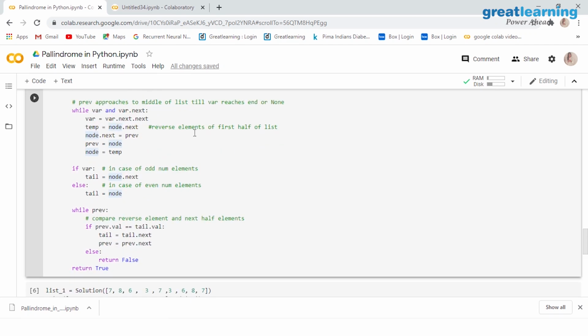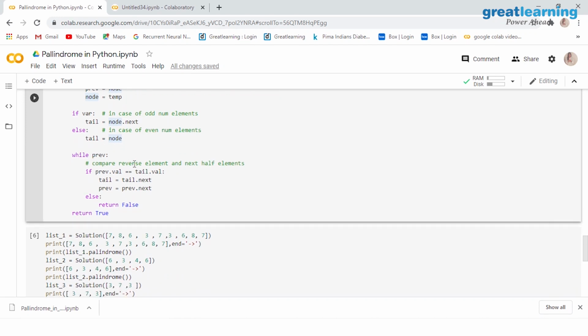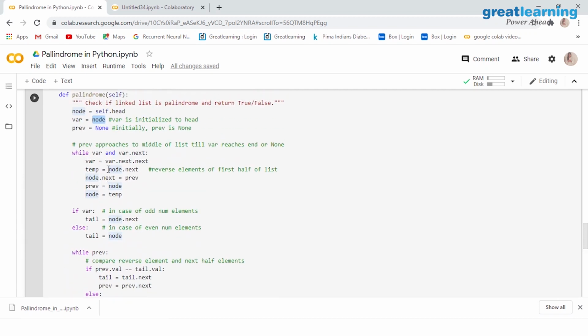Reverse the elements of the first half of the list. Now prev equals to node and node equals to temp. In case of odd number of elements, tail equals to node.next. Else in case of even number of elements, tail equals to node. While prev, compare the reversed elements and next half elements. If prev.val equals to tail.val, then tail equals to tail.next and prev equals to prev.next. Else return false. Then lastly it will return true for all the cases.